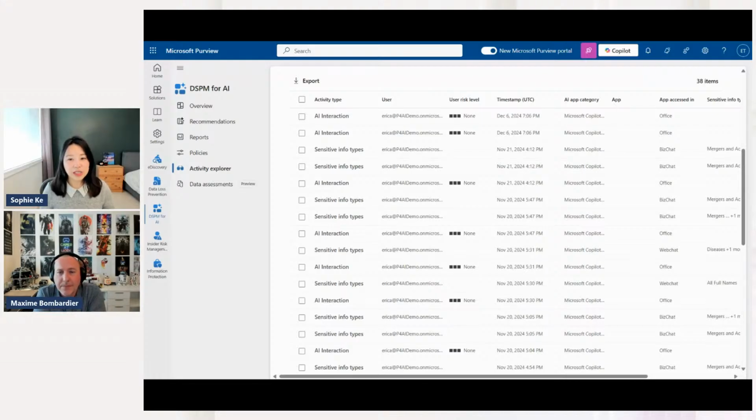You can also see directly here where the interaction happened. So did it happen in Office? Did it happen in a web chat? Did it happen in biz chat? When did it happen? Who was the user? And what kind of sensitive info was detected in that interaction? So lots of information here.